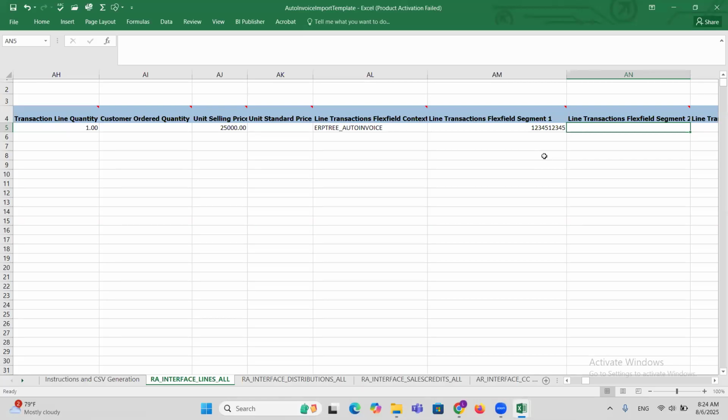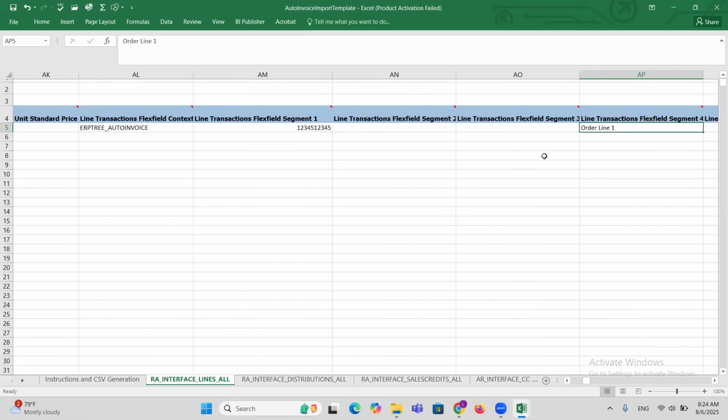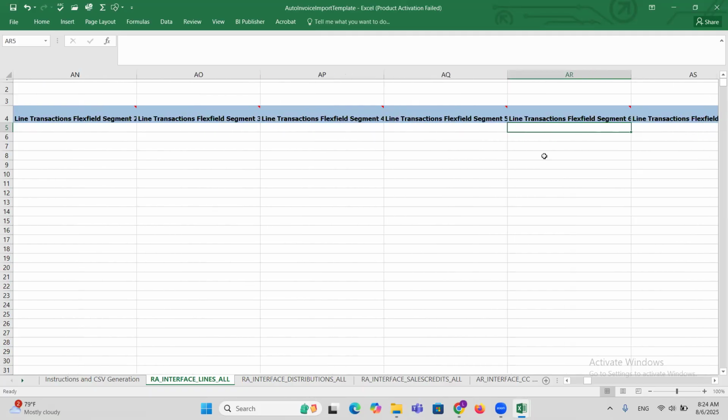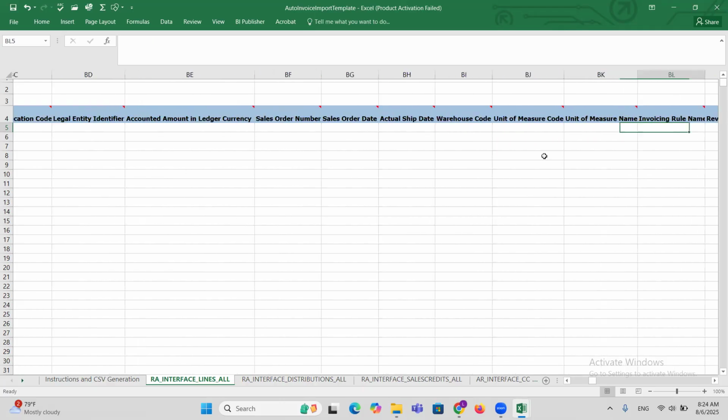Remove this data. Remove the sample data, whatever you see, not required. Check all the columns.